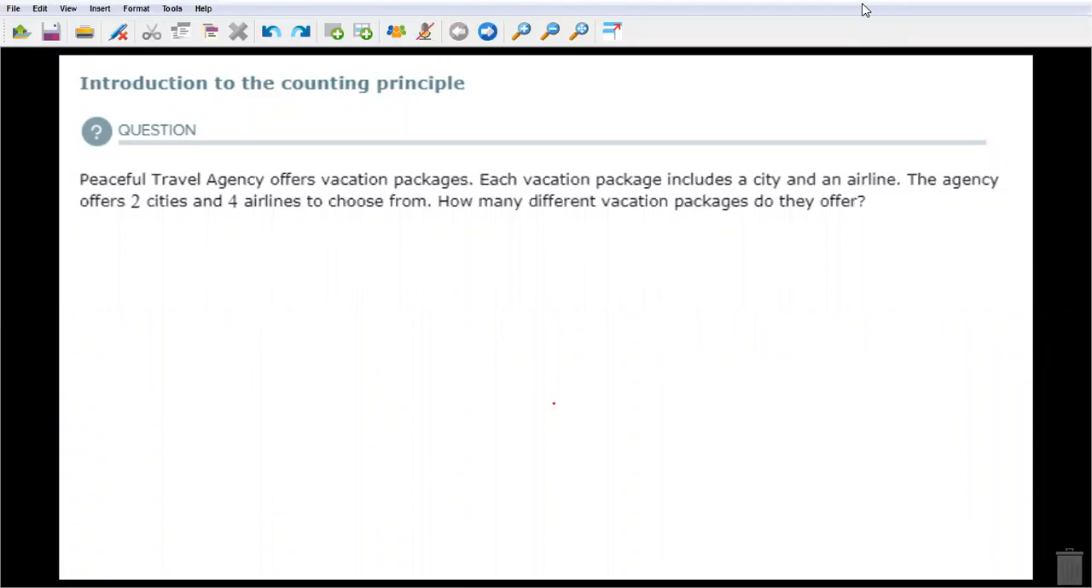We're going to talk about something called the basic counting principle. I'm going to go through about 3 examples on the screen here. Feel free to take notes, pause, rewind, fast forward, anything you need to do to understand it.